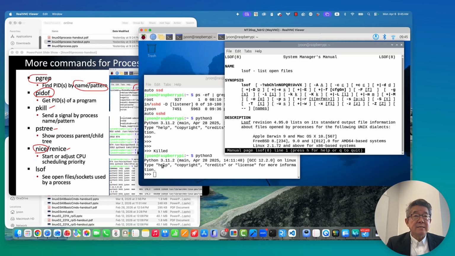And then socket is what? If your program wants to run from outside, then you may be able to see that also.